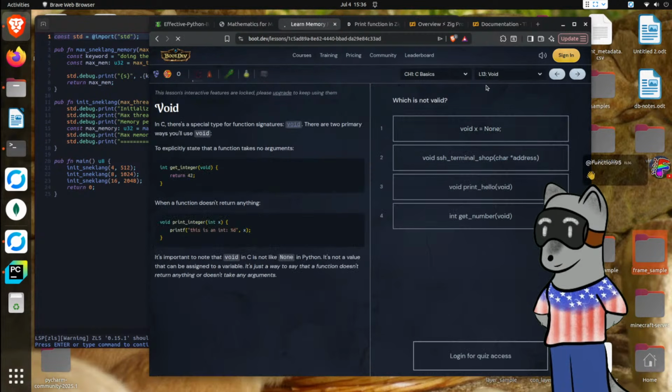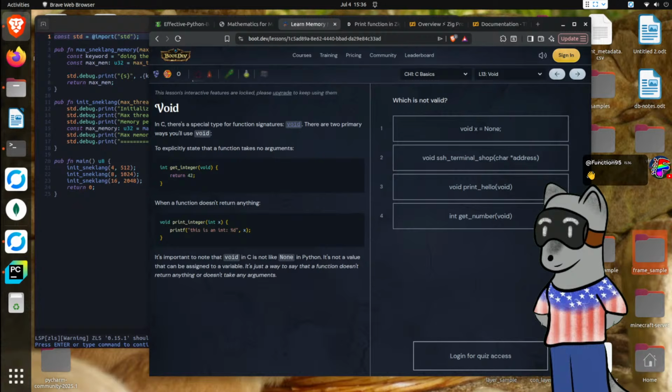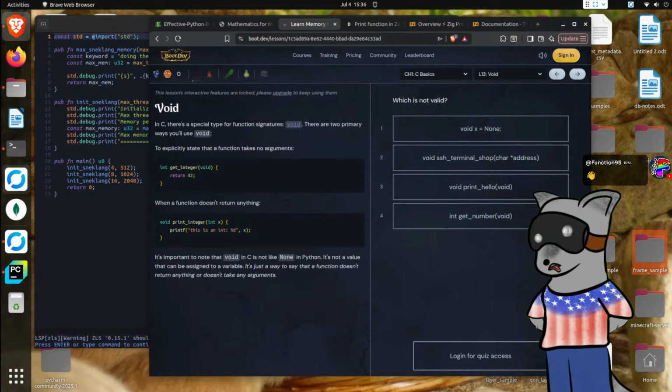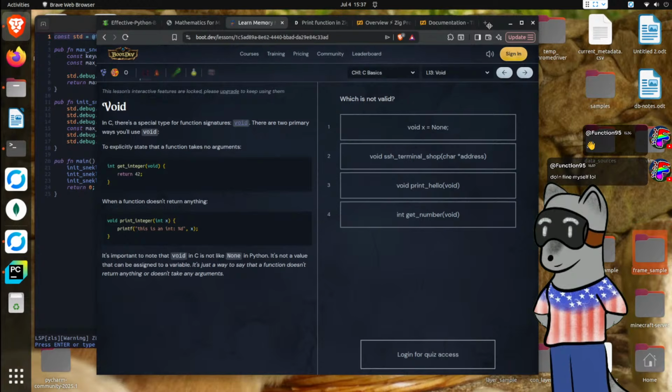Next question. Voids. Hey, function 95. How's it going? Let's see here. We're learning Zig and trying to refresh my memory when it comes to NeoVim. Good to hear. Good to hear. All right, let's see here. So this is the next lesson for C++.